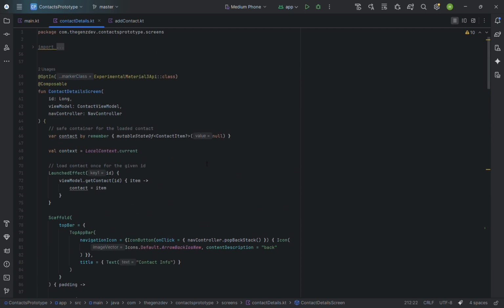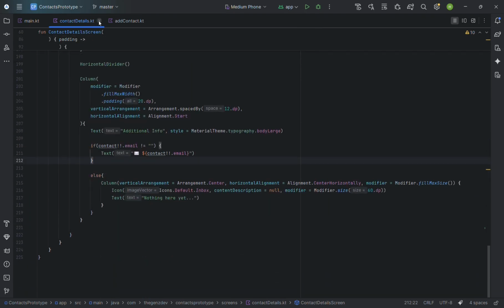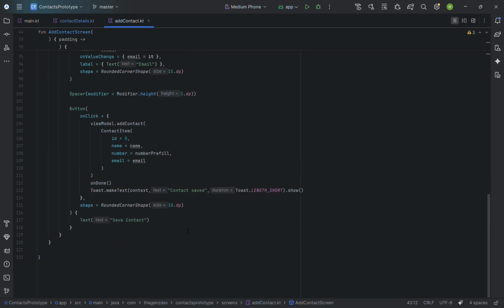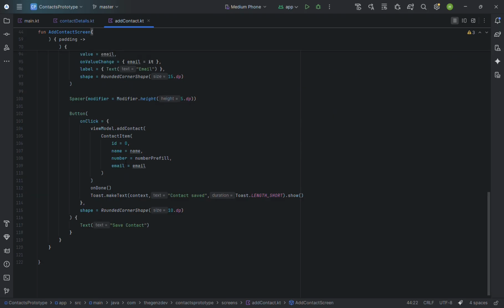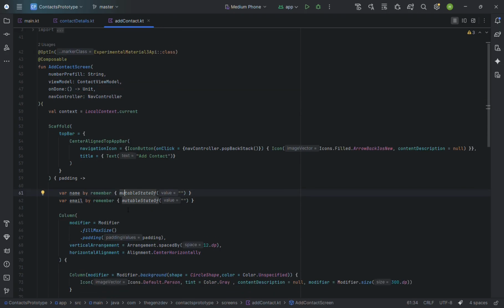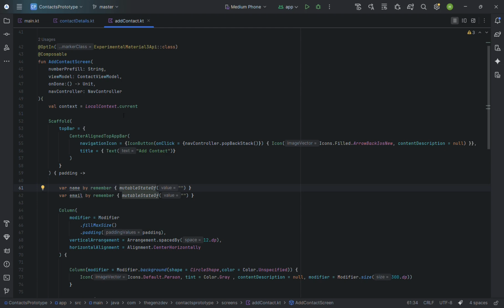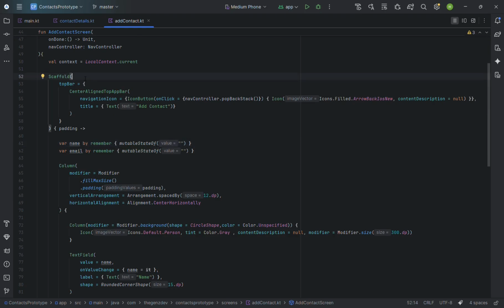And that was the heavy part of this app. Then you have this add contact, which is much simpler. So in add contact screen, you're going to have the number pre-fill parameter, the ViewModel and nav controller, and the on-done. On-done is going to save the contact and the context as before, because we're going to use it for displaying toasts. Yeah. So again, you define a scaffold.